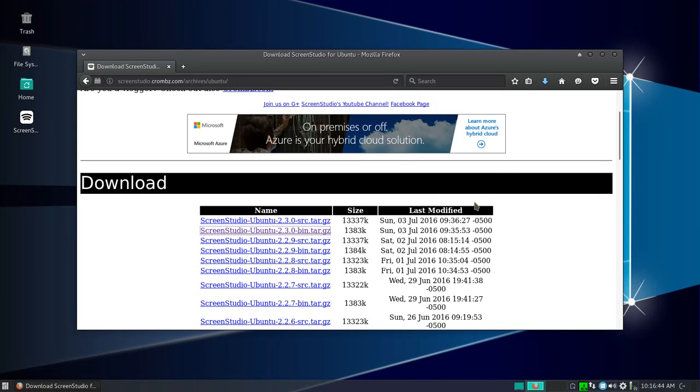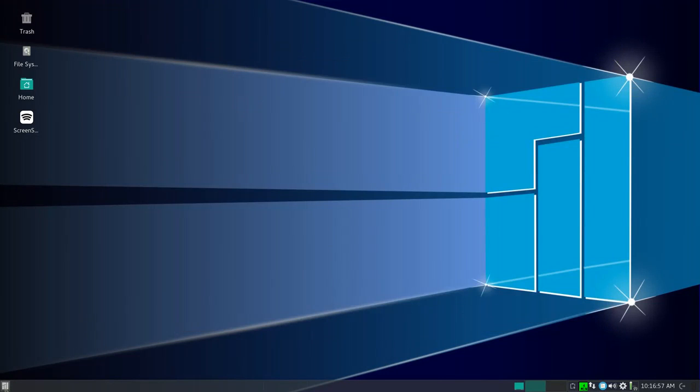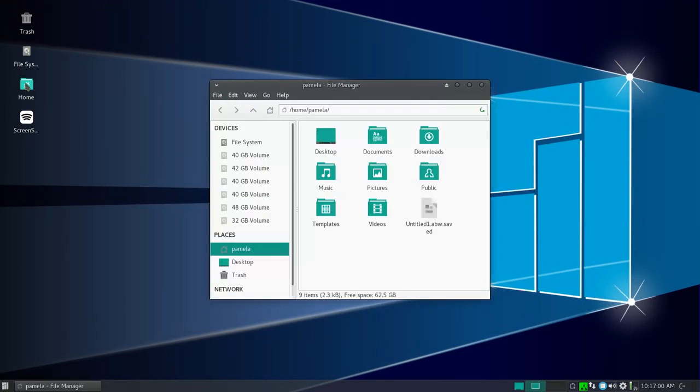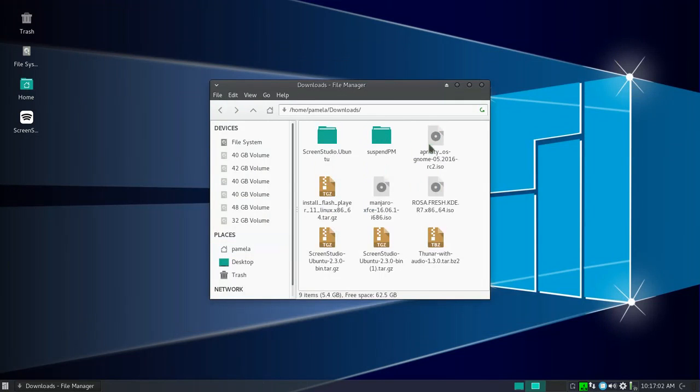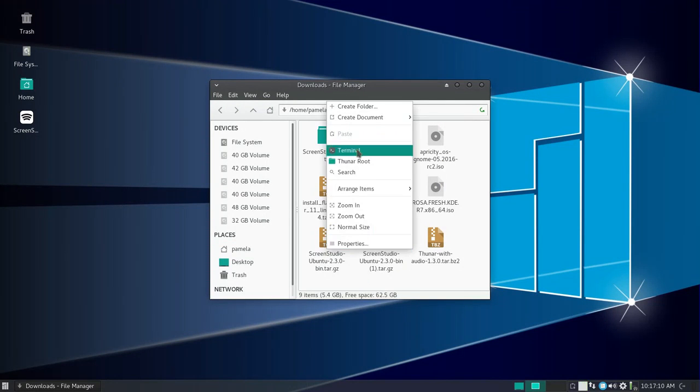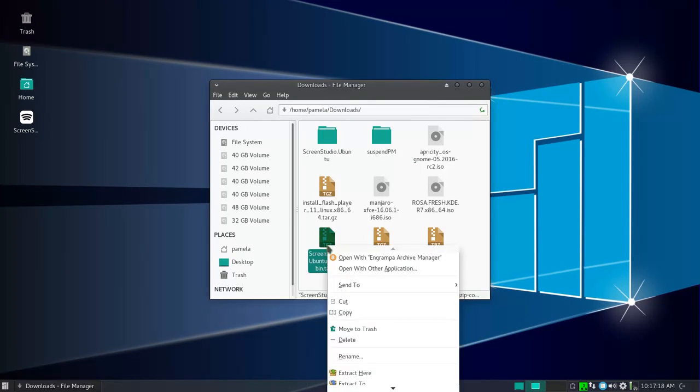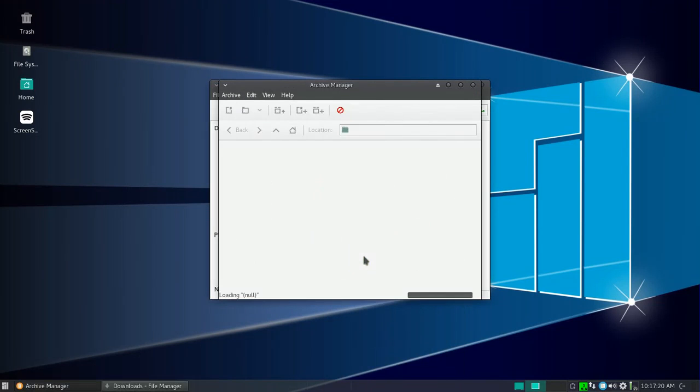Okay, so we have the prerequisites and we've got our file. It's a very small file. So now we can go ahead and close off the internet here, and let's go into our downloads, and you can see here that we have Screen Studio here. So let's right click on that and open that with the Archive Manager.